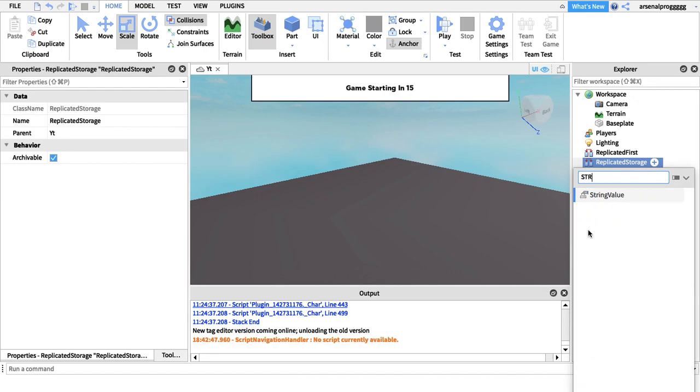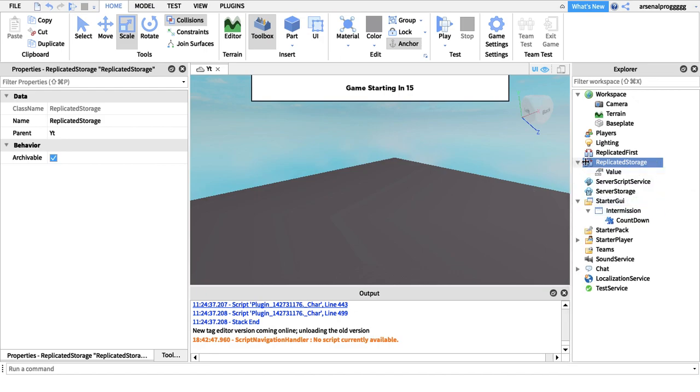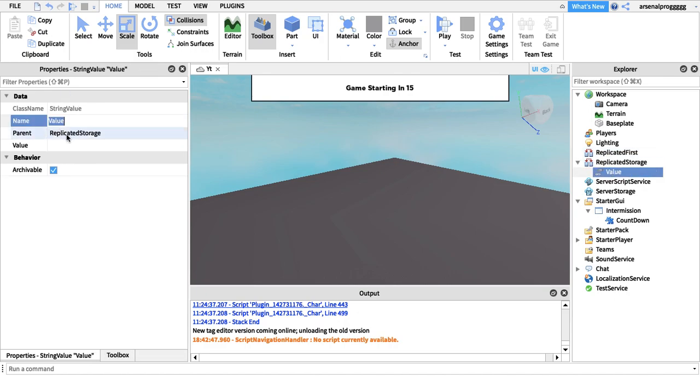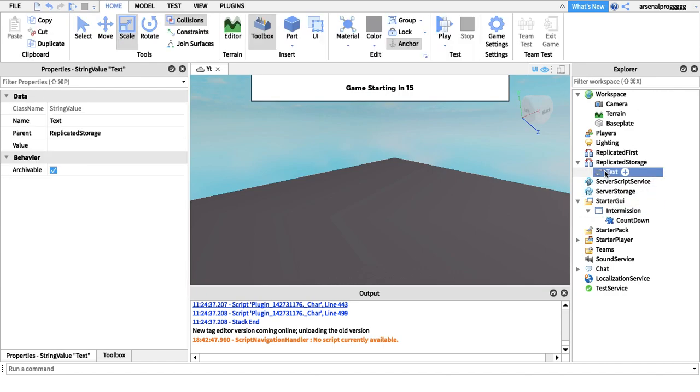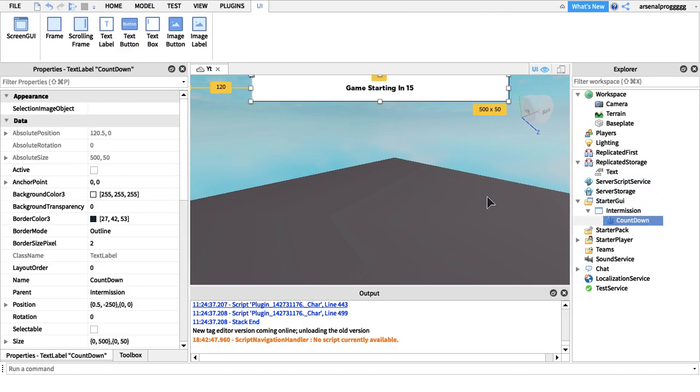And we'll go into ReplicatedStorage, and we'll insert a value, a StringValue. So a string value holds letters and words and all of that. We'll call this Text. So we're going to use this value. In the script parented to the countdown, whenever the value is changed here, it will change the text of the countdown.